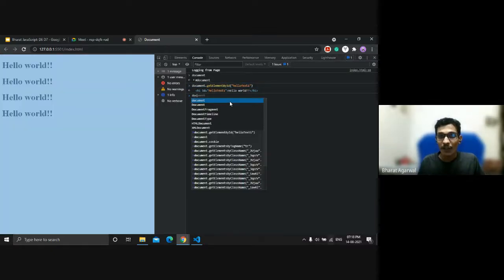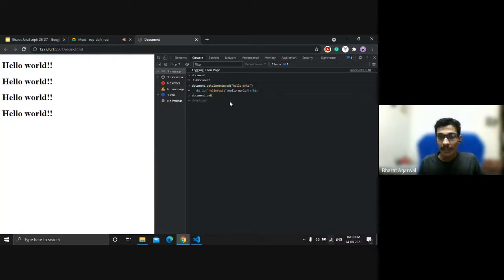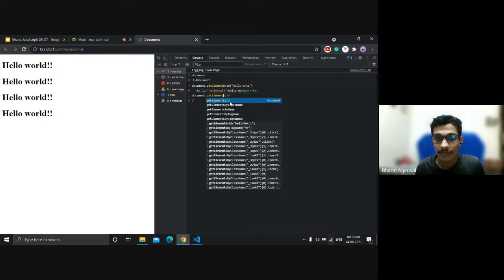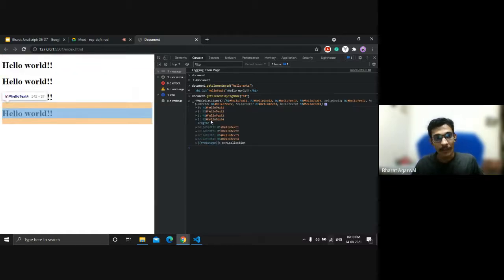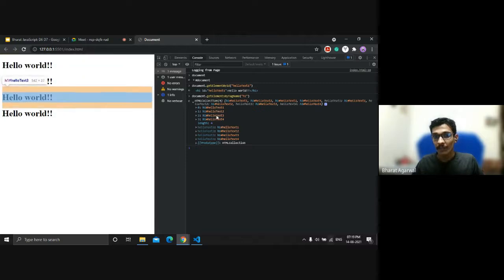Similarly, we have document dot get element by tag name. If I pass the name of the tag, let's suppose I want to get all the h1s, you see I got 4 h1s which I have in my DOM. So that's how we get the reference to a node inside our JavaScript. That's what we are also going to use today by creating our application.